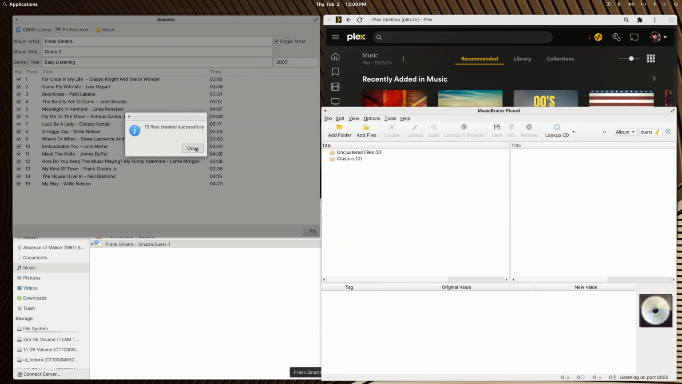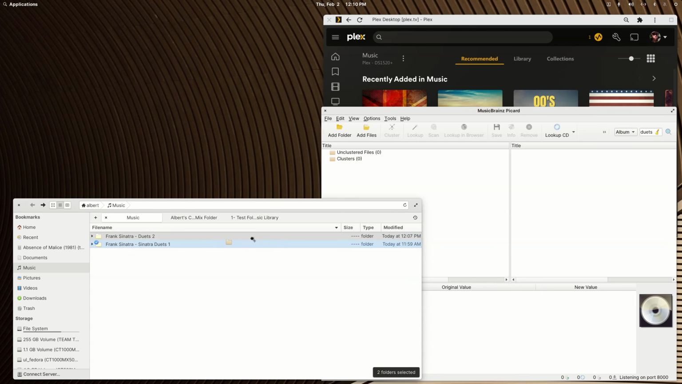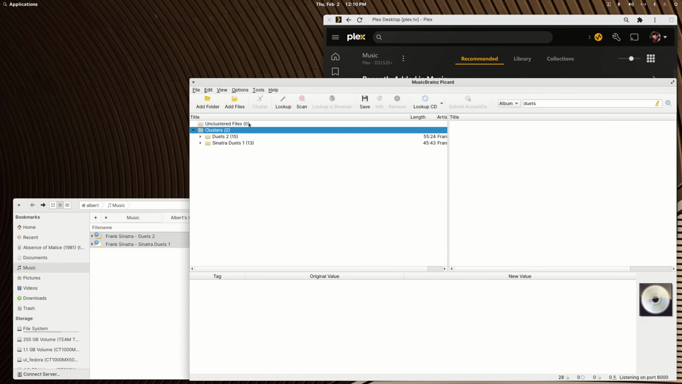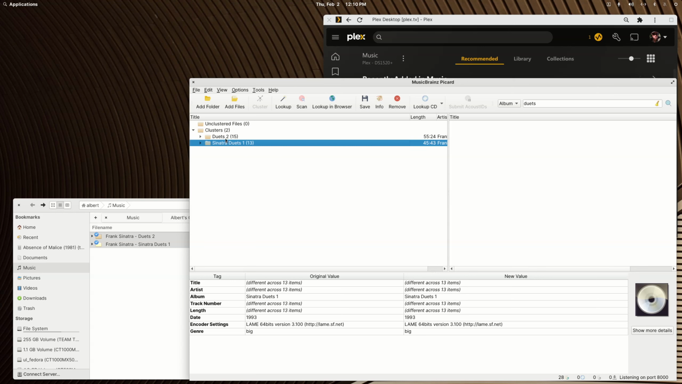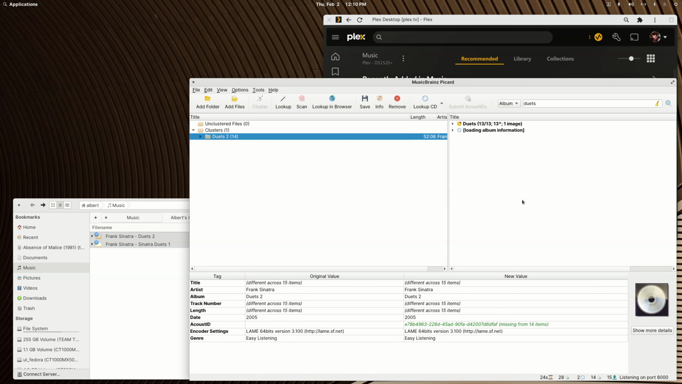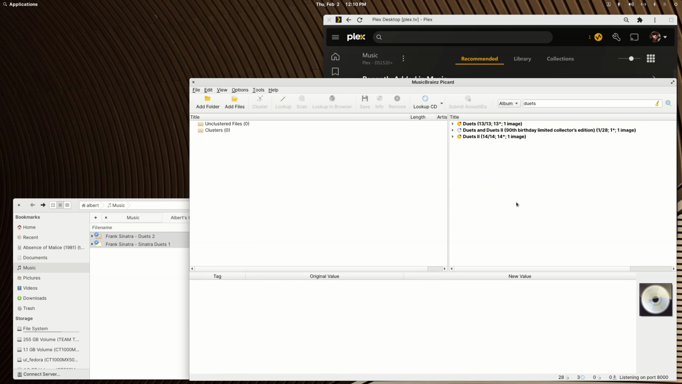Okay, so now I've ripped two CDs. So Plex isn't going to care if these are in single directories or one big directory, and MusicBrainz Picard's not going to care either. So we'll hit cluster, and we'll highlight both of them, and we'll hit scan, and we'll see what happens. If you're not sure whether to have something in a single album folder or a multiple or a combined one, this will tell you.